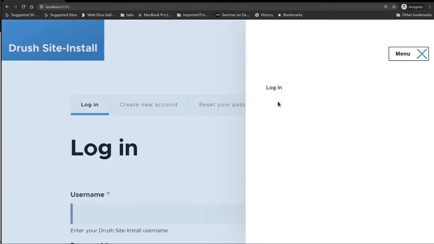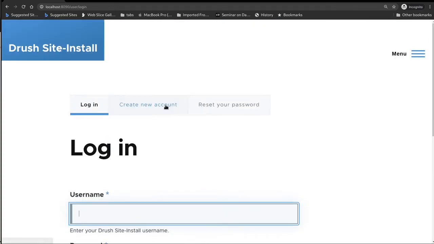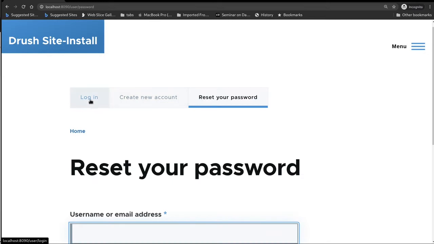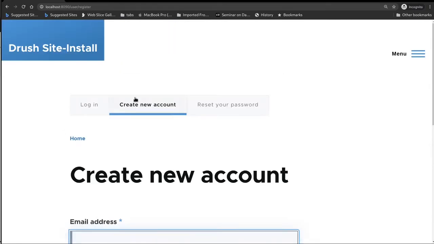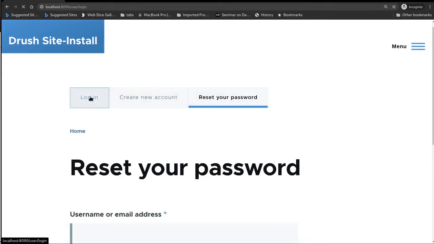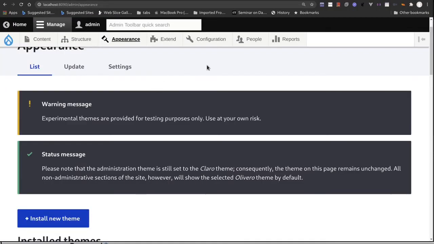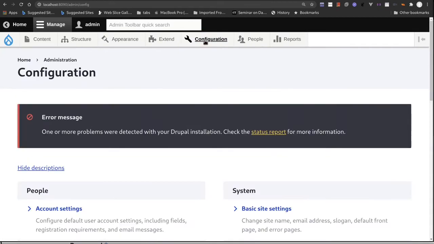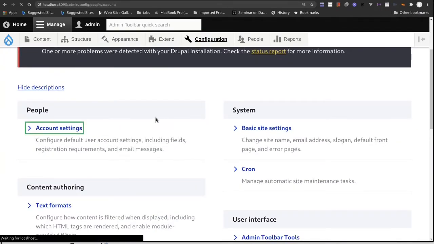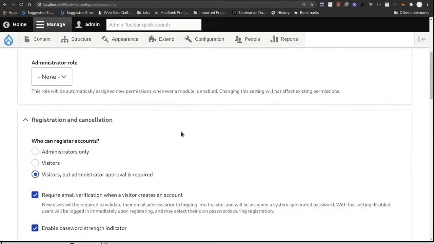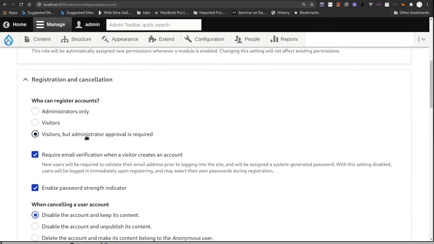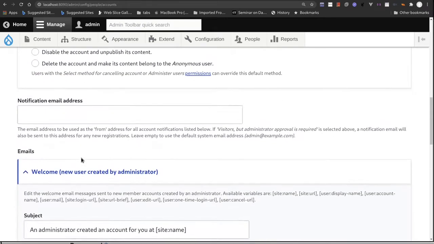So here I am. I've installed an experimental theme called Olivero, which meets the WCAG 2.0, I think 2.0 AA standard, so AA meaning high contrast and keyboard navigable and text-to-speech compatible and what have you. The first thing that I noticed is that Drupal by default allows visitors to register. So I want to immediately disable that feature.